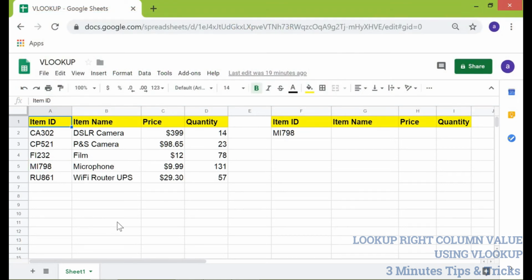Alright, let's try the Vlookup function. First, type the equal to symbol. Next, type V. Now click Vlookup from the drop-down menu. Click cell F2 because it is the search key. Type comma. To specify the range, click cell A2 and shift-click cell D6.